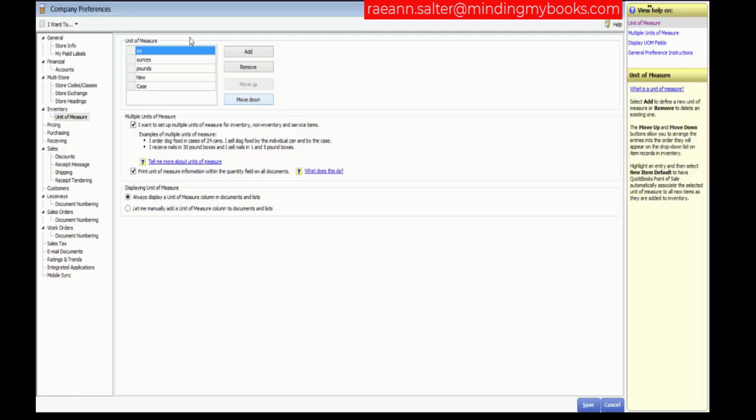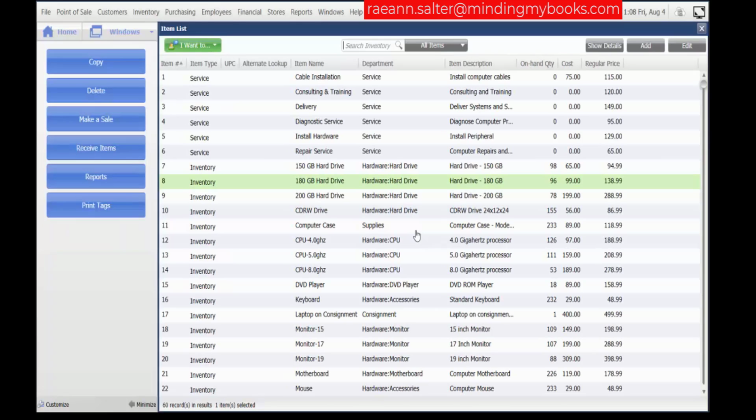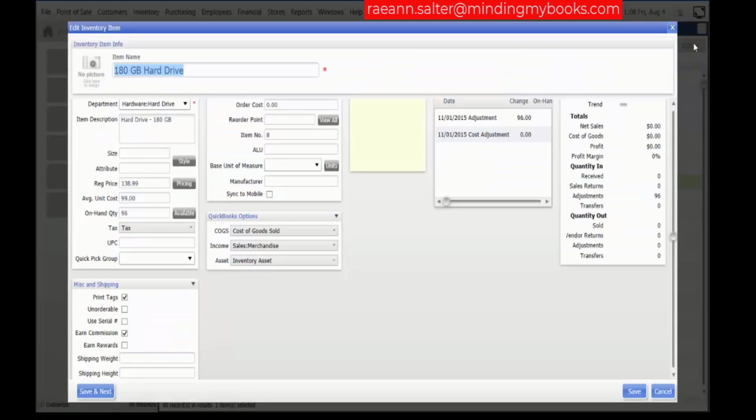You can move your different units of measure so that they show in different places on your item sheet. And here is where you would check that you want to be able to set up multiple units of measure for inventory, non-inventory, and service items. Once you're finished with that, click Save. We'll go to the item list. Let's just edit one of the items.